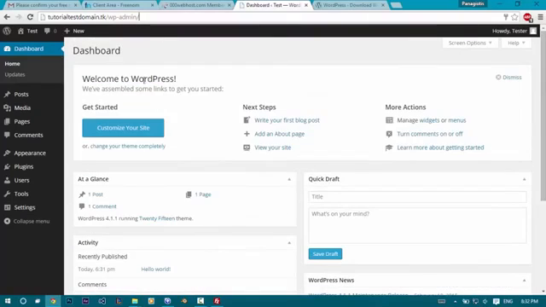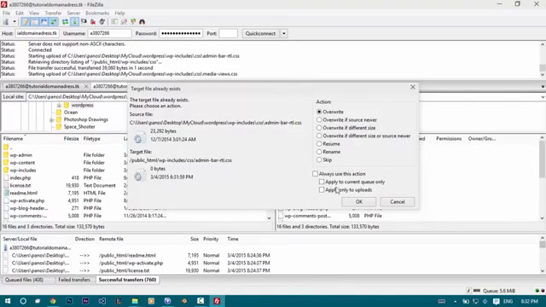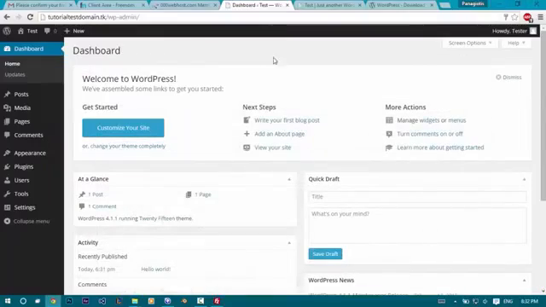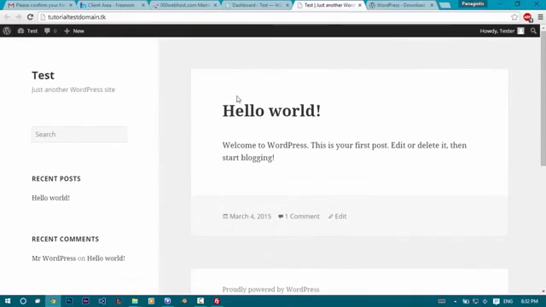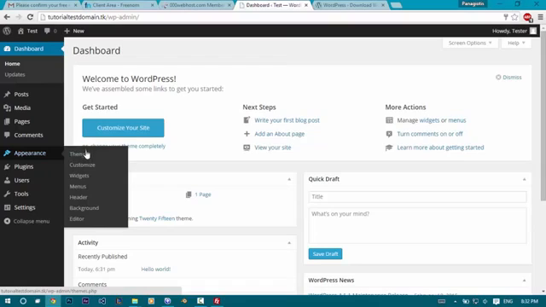So here it goes. Let's see the website, view site. FileZilla is still not done. Cancel. Okay, keep uploading. Good. And here we go. This is how it looks. Hello world. Welcome to WordPress. This is your first post, but we want to use our own theme. So go to Appearance, Themes.